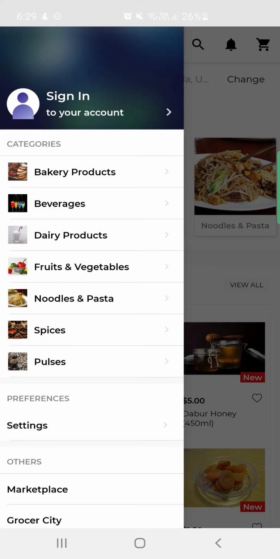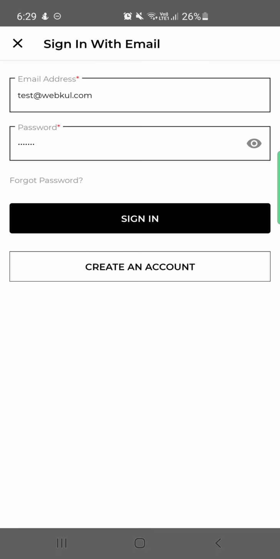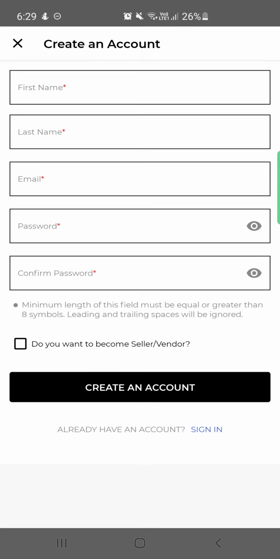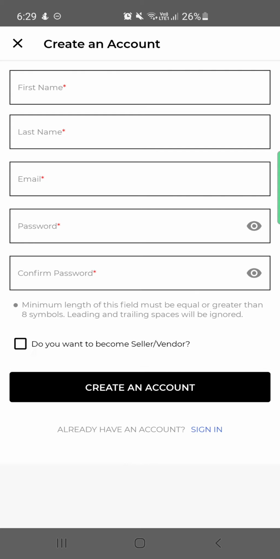Now I'll just swipe from left to right to bring up the side panel, and here you can see that we have the sign into your account option. So I'll tap on that. If you're already a registered vendor, you can sign in with your email by tapping here on the sign in with email. You have to enter your details and then tap on the sign in option. Otherwise, to create a new account as a vendor, you can tap on the create account button. I'll just show the create an account button there.